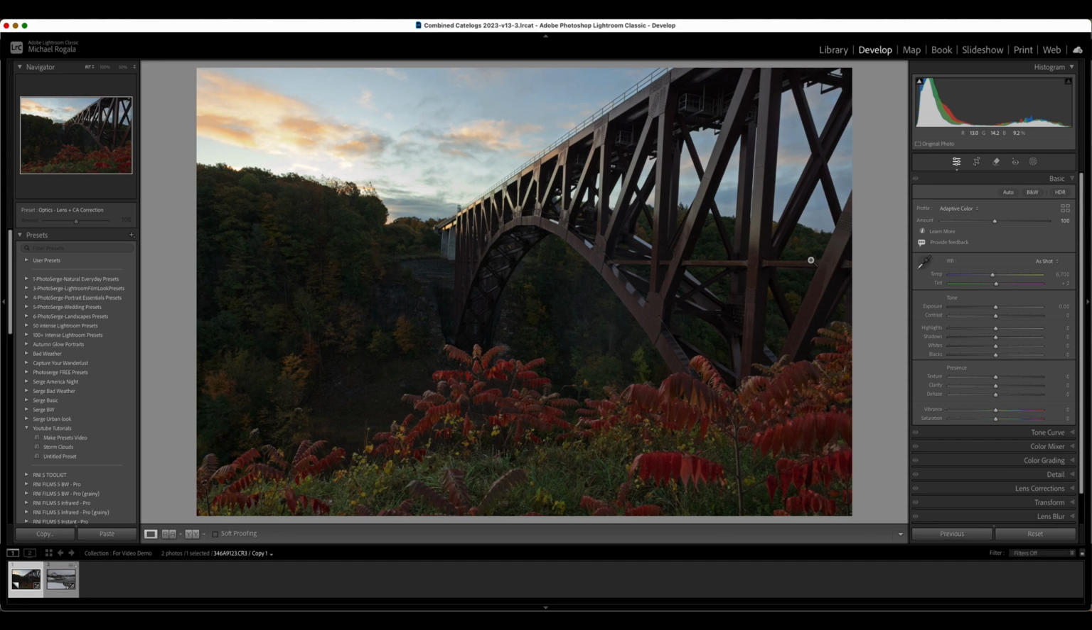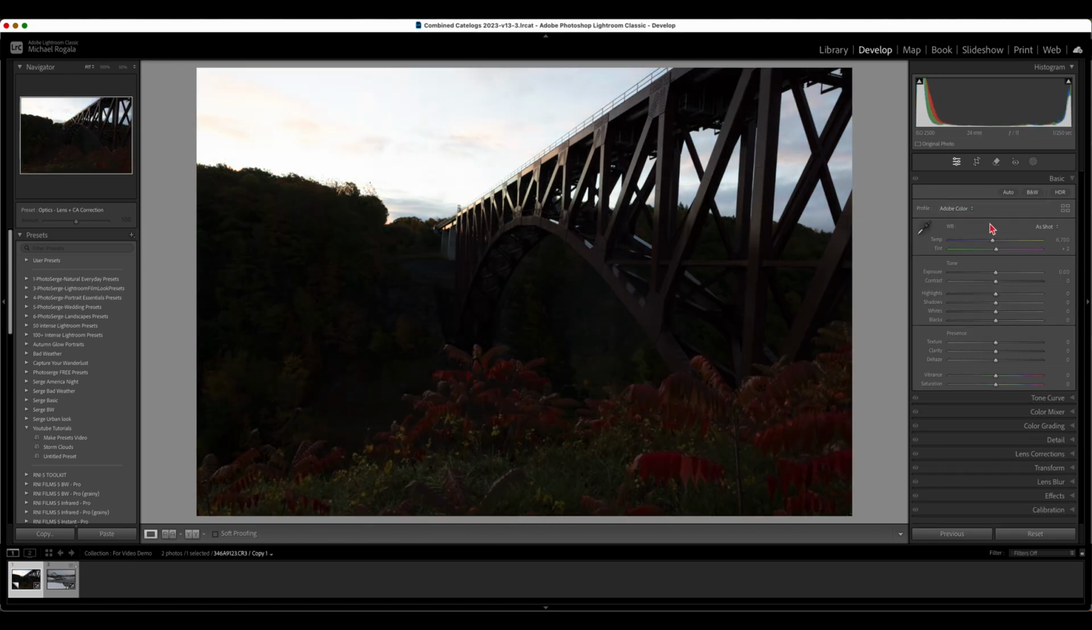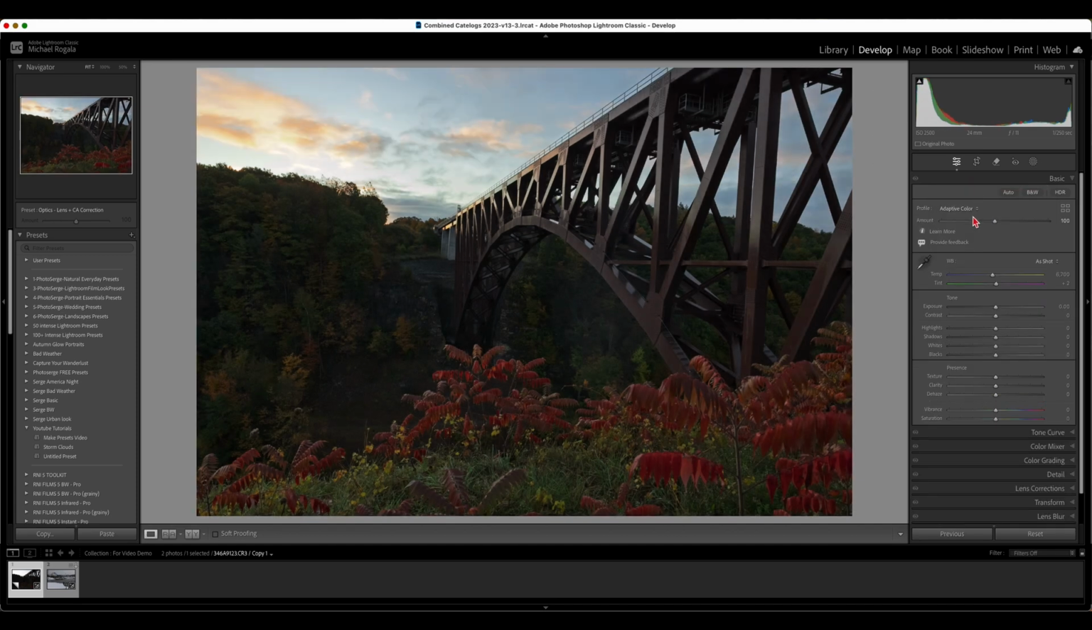And you can see this is much better than, let's go back to Adobe Color. I mean, you're really not going to use that. It's okay, but it's not that great. But if you come back over to Adaptive Color, this is just a starting point. You have to remember that profiles get you to a good starting point, and then you tweak the settings from there to what you want.